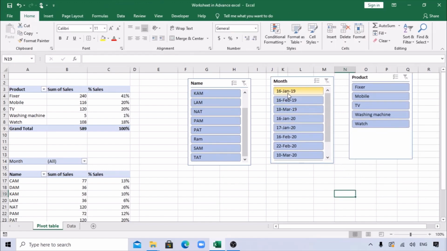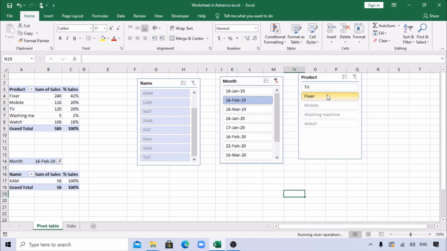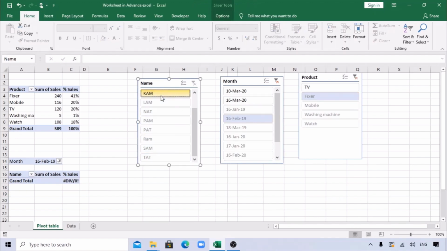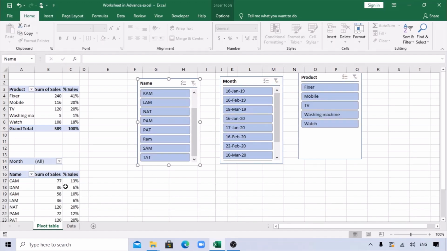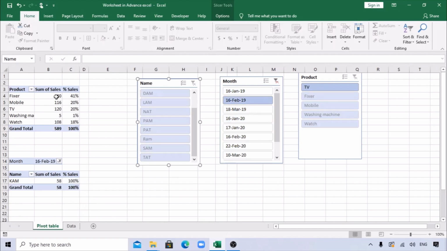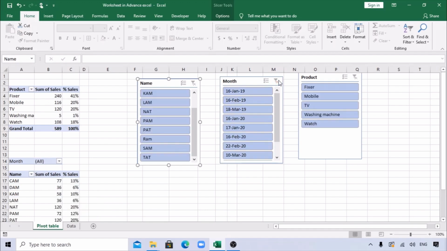So now you see when I click, the data is getting filtered, and you can unfilter this as well. This pivot is getting changed, whereas this pivot table is not getting changed, right? For that, what you can do is select all these slicers, 1, 2, 3, holding control, and right click.